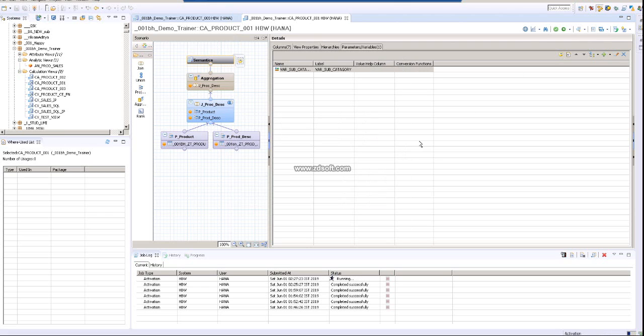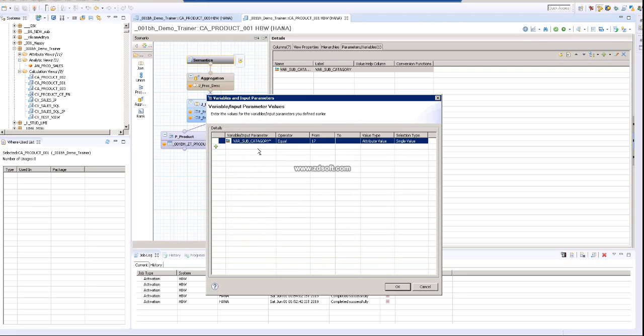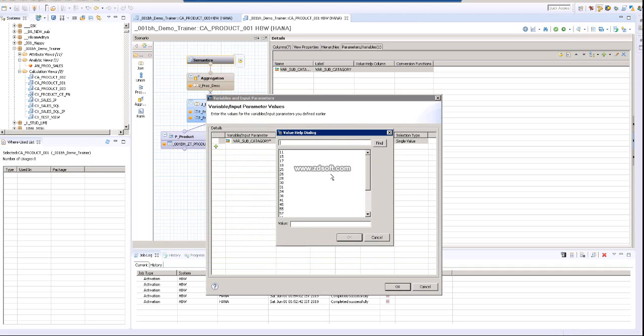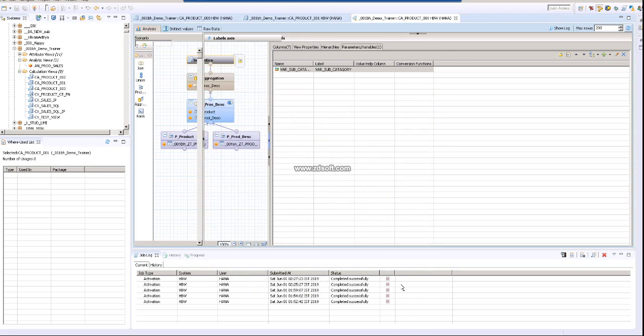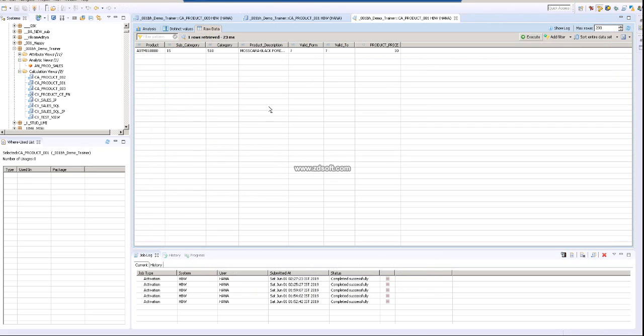I'm just activating this. That is activated. If I run this now, it asks for a variable. See, 17 comes as the default value. I'd like to select from the value help, so it will pick from the value help. I'm selecting 15. I click OK. It's executed. Now all the subcategories having the value 15 will come over here, right?